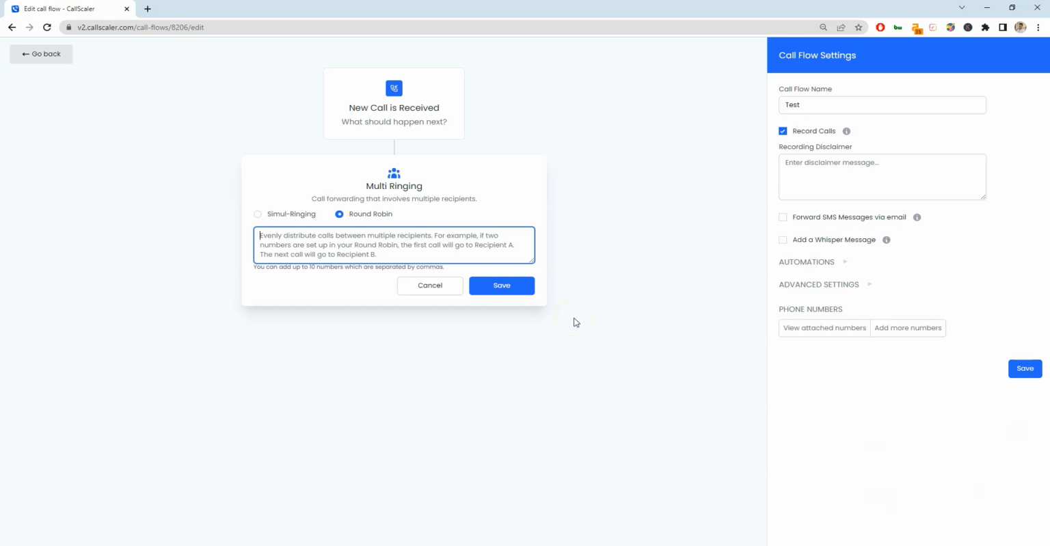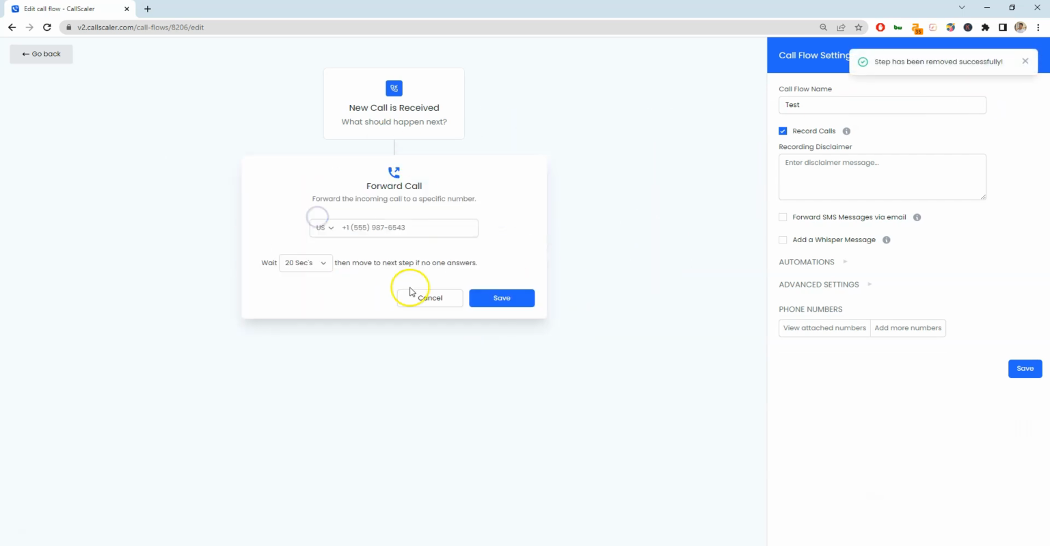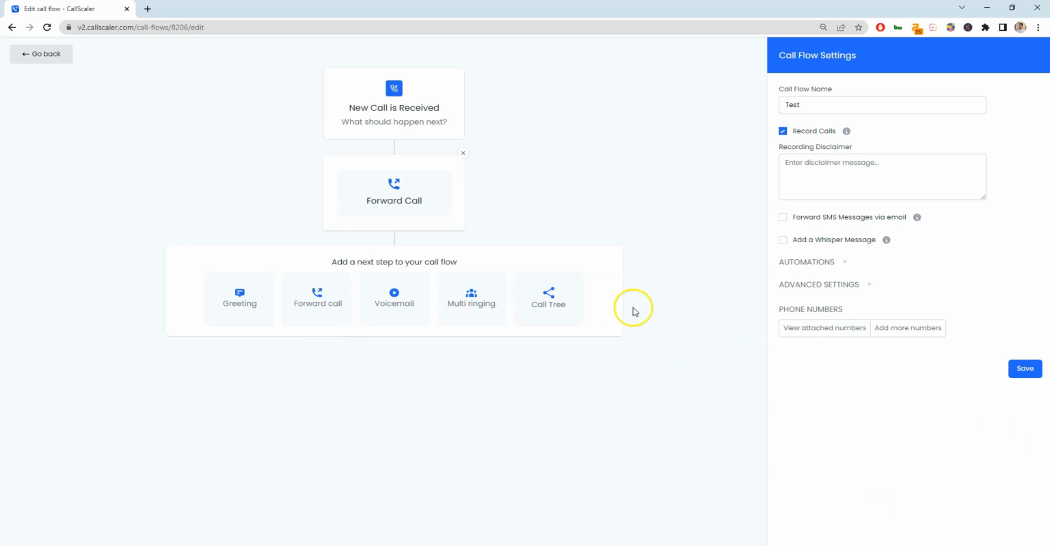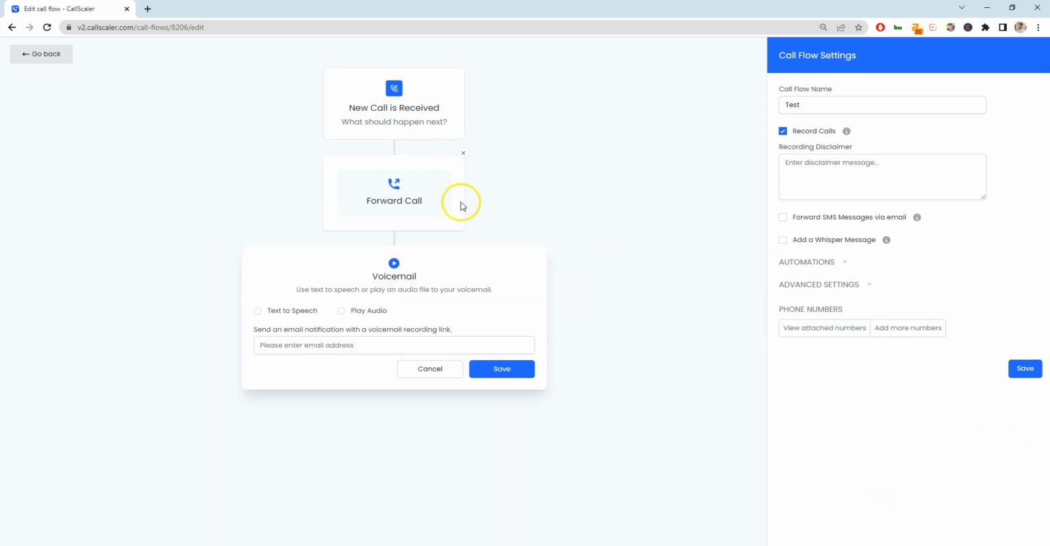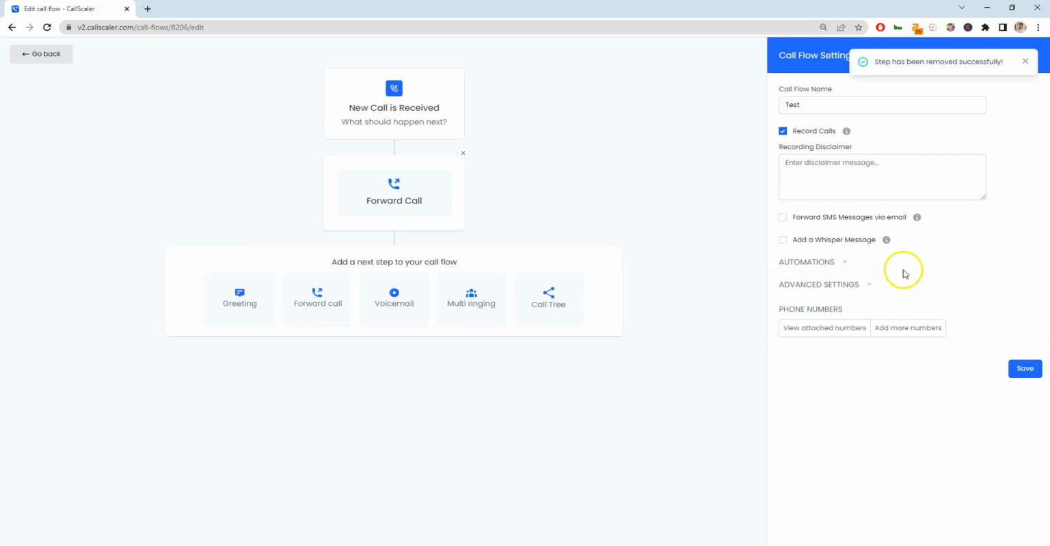Now, if you're not familiar with round robin or that doesn't apply to you, then you'll probably just stick with the forward call feature. So let's go ahead and just add an example call into this. Let's save it, and you can move on to the next part of your call flow. So for example, if you want to do a forward call, and then if they don't answer after 20 seconds, they go to a voicemail, you can do that. Hopefully that makes sense.